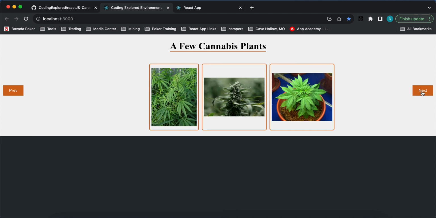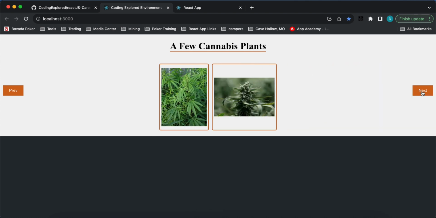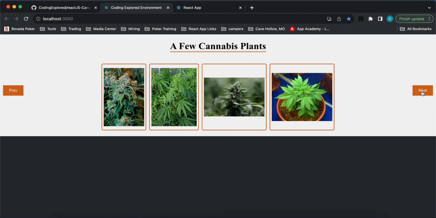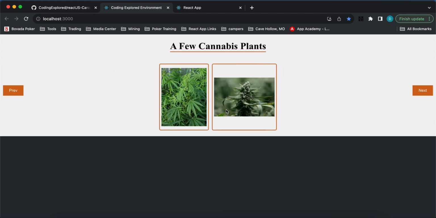On today's episode, we're going to be making a carousel or a slider. It can be used for showing images or items in a store, whatever you want to use it for. We've all seen it before.